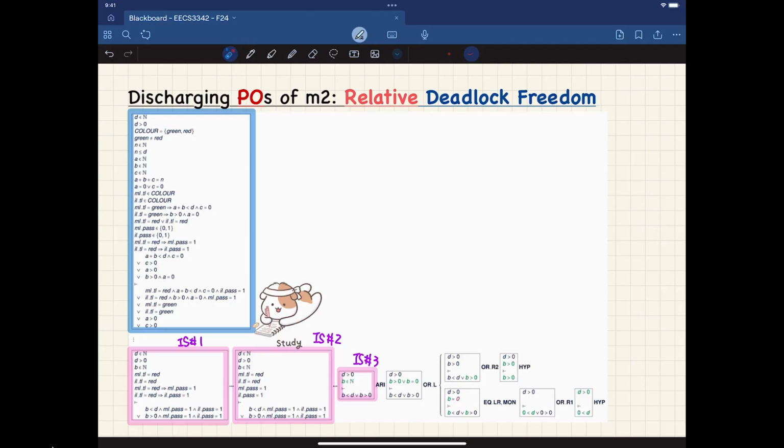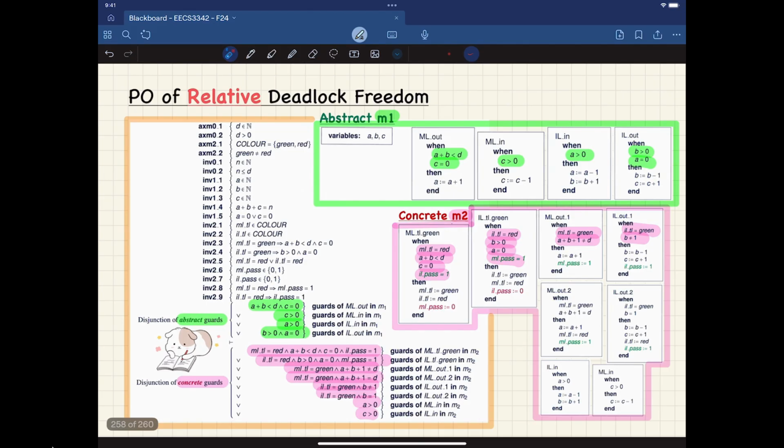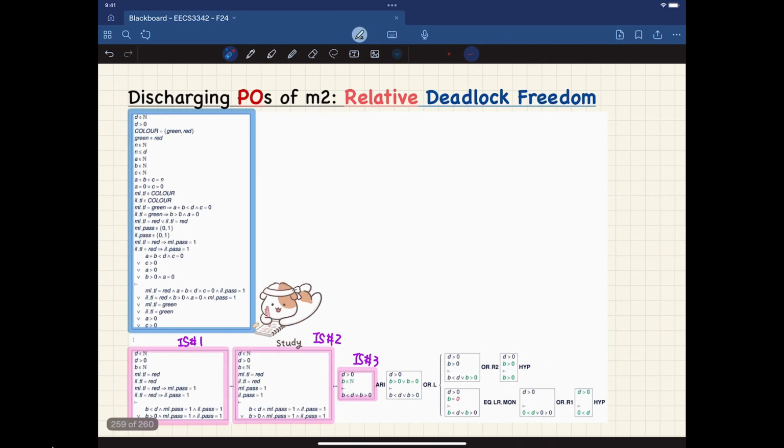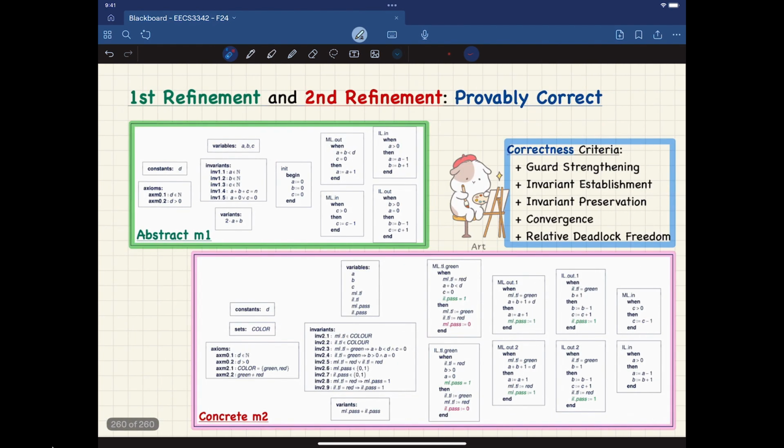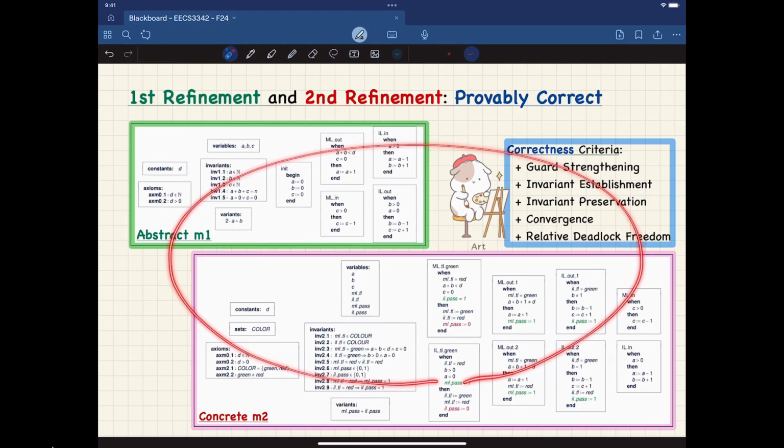So there is nothing else to say about deadlock freedom. Everything was said when we talked about M1. You just have to recall how to formulate the proof obligation. So this will be a summary of everything, putting M1 and M2 together.